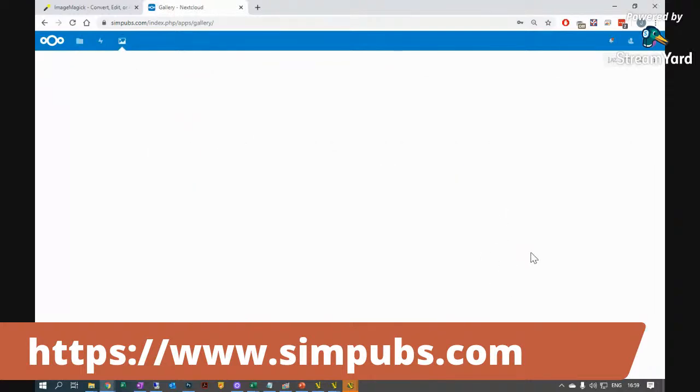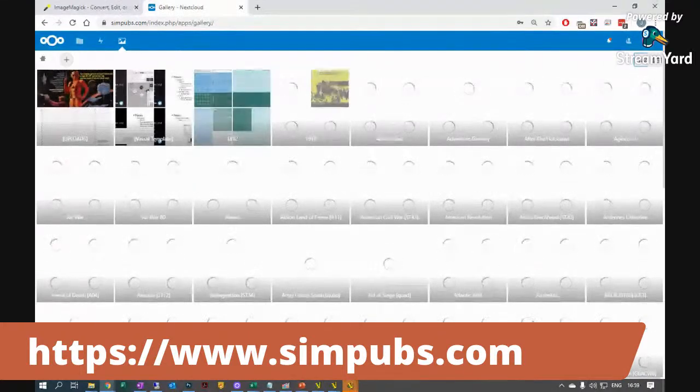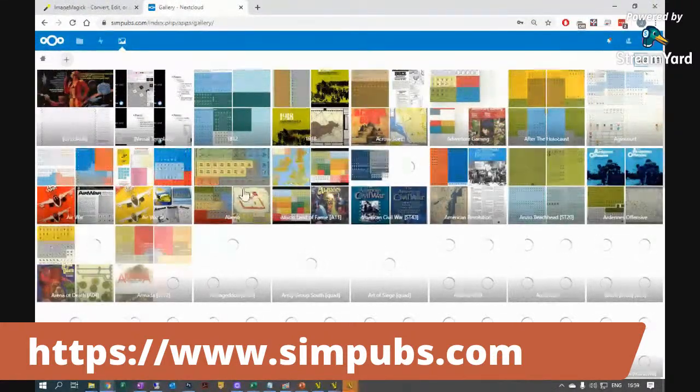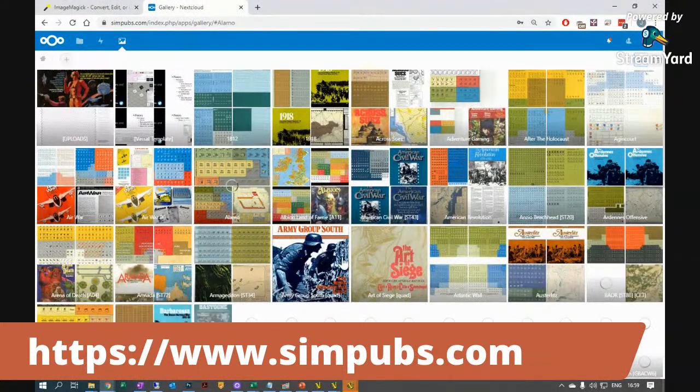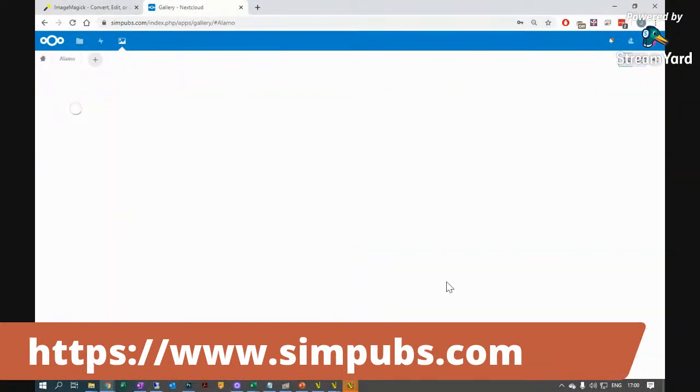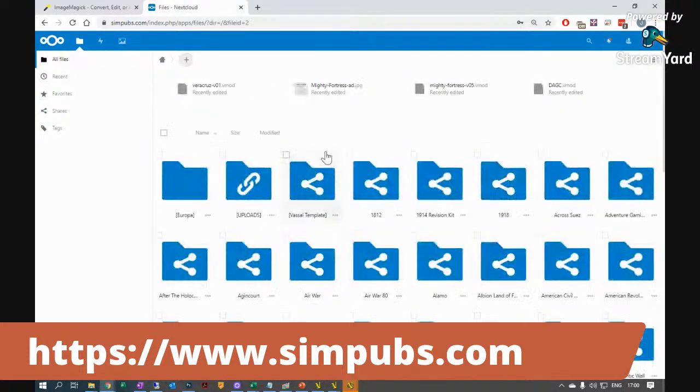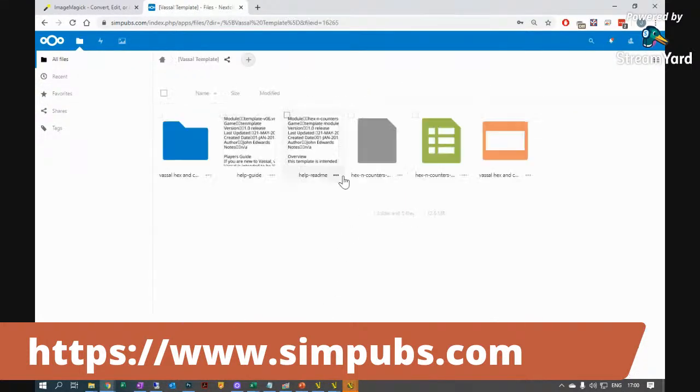I think it's got a rather nice gallery view, as you'll see, where you can actually see all the contents of the SPI games. So for example, these are some of the image assets that relate to the Alamo. It takes a little while to load that one up because it's running, as I say, on a home server. But have a walk around the site, have a look at what we have, and you can get the Vassal template files from there, from a folder called Vassal template.